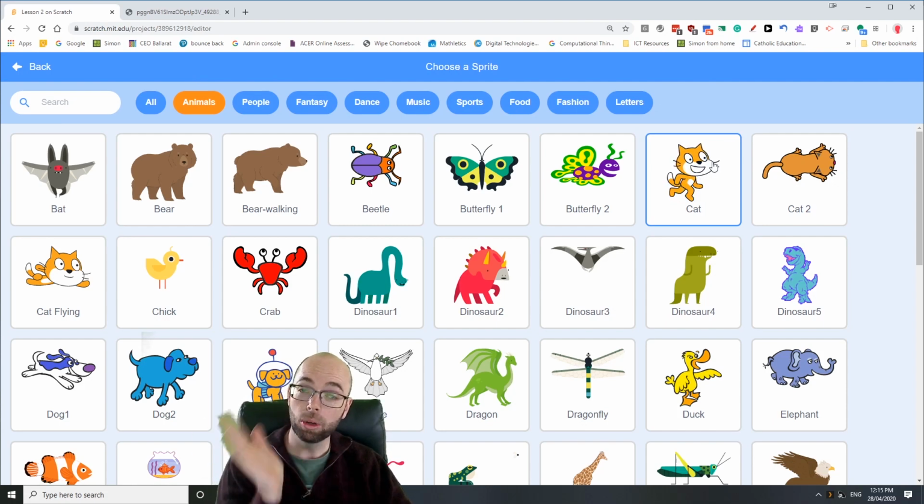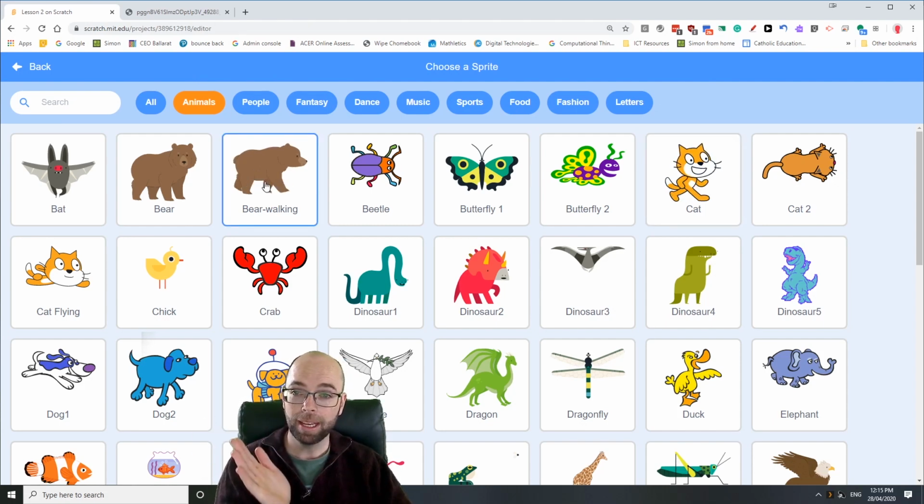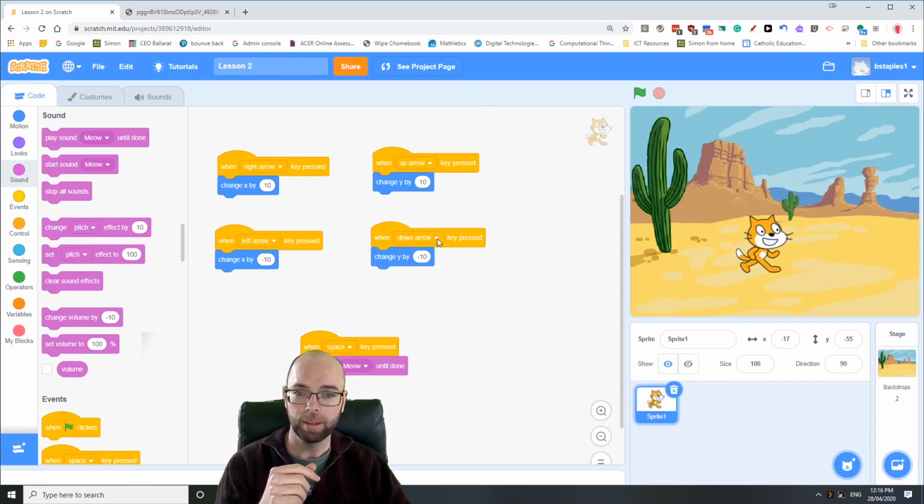He can change looks. If I hold it over the bear, it's actually got more than 2, I think like 4 costumes there. And it changes between them. And they can be useful for making your character look a little bit better. So I'm not going to add in another one yet. Instead, I'm going to stick with my cat for now.